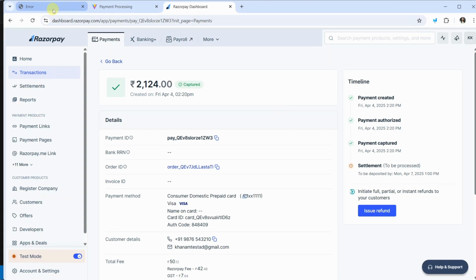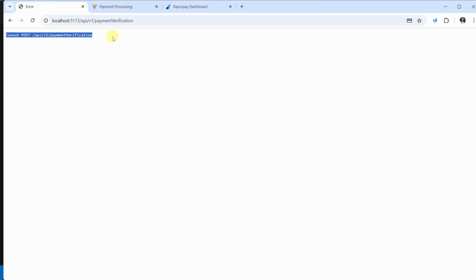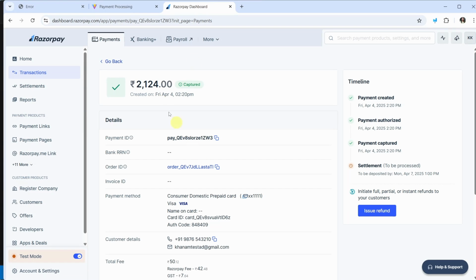Now in this lecture, we are going to work on this payment verification page. Previously, once our payment is done, we will be redirected to this route. But for this, we have not defined any route. So here, while making the payment, successfully, our payment is recorded in Razorpay.